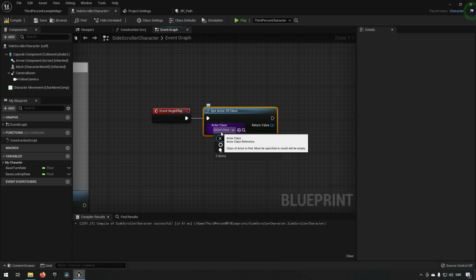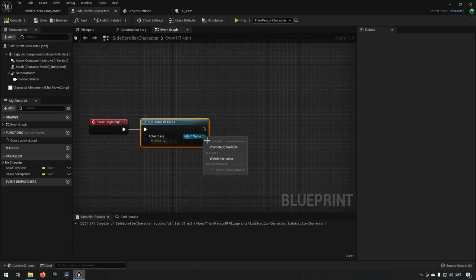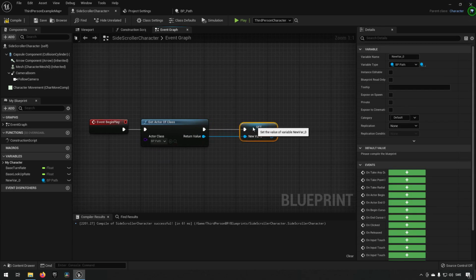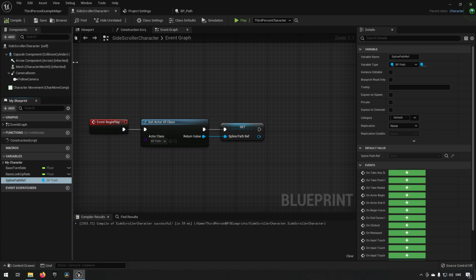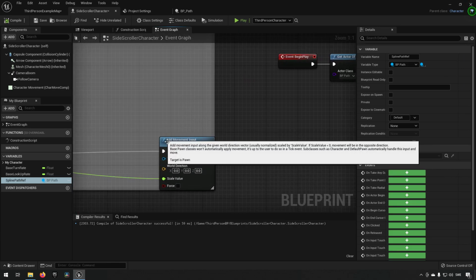But we want to get our BP path here as our actor, and then we want to promote this to a variable so we have it available later on, because we don't want to keep getting this character whenever we want to communicate with it. So we're going to be calling this our spline path. Actually, spline path ref, as in reference. Like so.